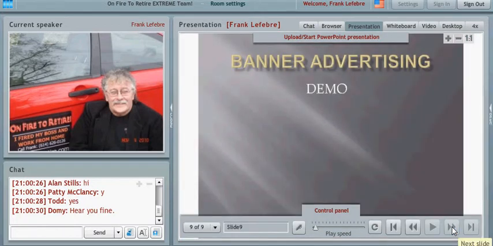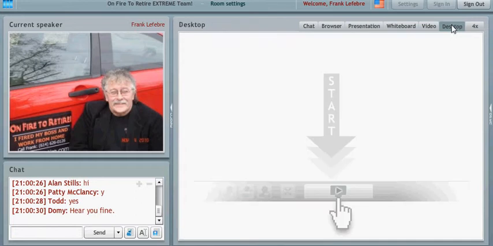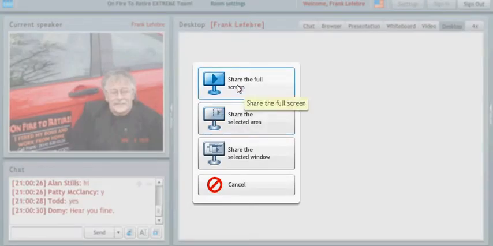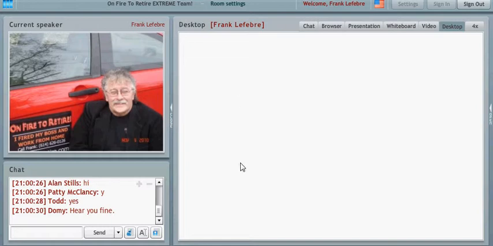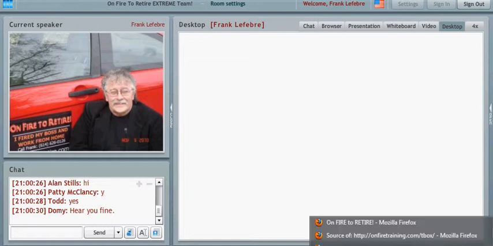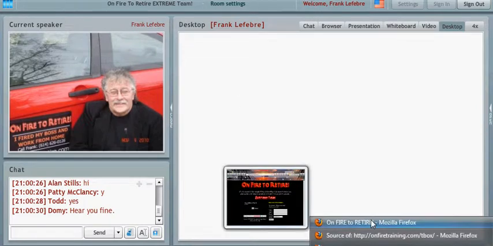Demo. Oh, we're there already. Okay, so I'm going to switch over to screen sharing mode. I'm going to share the full screen this time and jump right up to the training site.